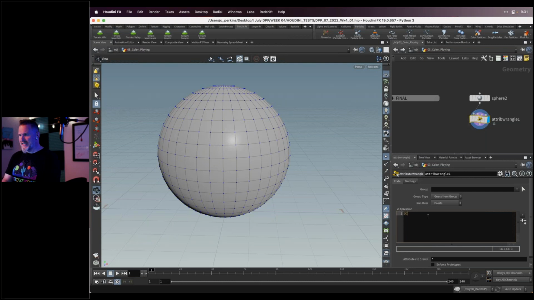One of the built-in attributes, there's a ton of built-in global attributes, like the position, normals, things like that that are just built in, even though we can't really see them. So Cd is capital C, lowercase d, so it stands for color diffuse. This is basically just the color of the object. So I could just say Cd equals 0, and you always have to end with a semicolon, okay? And that's it. So Cd equals 0.